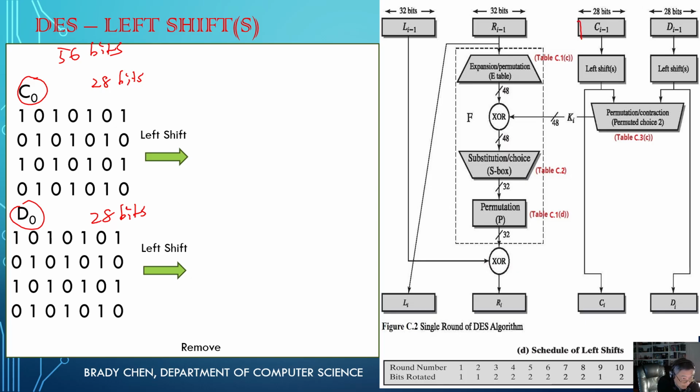Okay, so here we have C0, and here's D0. Now the left shift we're going to perform on both C0 and D0. How many shifts are we going to perform? Since we are working on round number 1, the first round, we do the bit rotation once. That means we're going to shift it to the left, circularly.